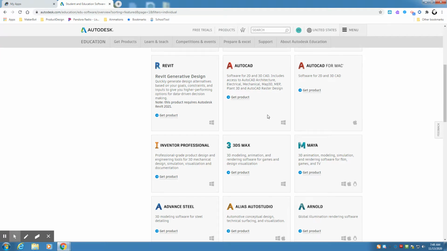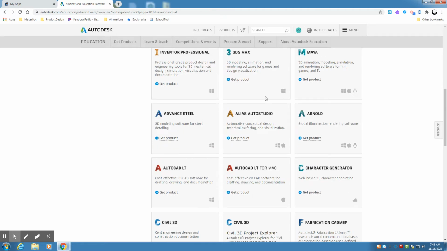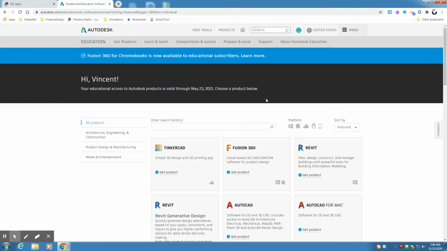If you don't have a computer that's powerful enough to use AutoCAD, they do have a web-based version of it, which you can use on your Chromebooks to access. Actually, the video is becoming too long, but we'll talk more about the web-based version. It's an AutoCAD web-based app that you can use.